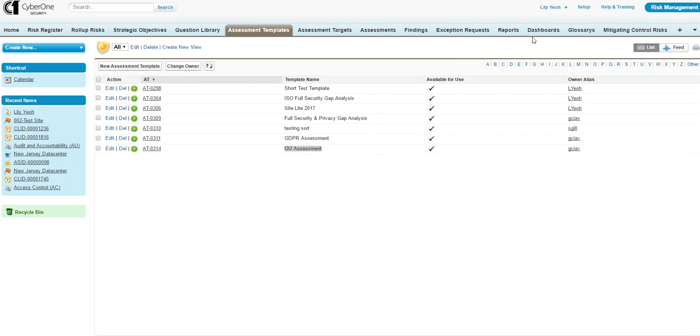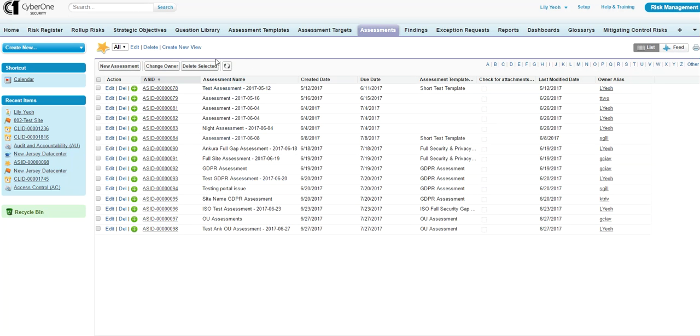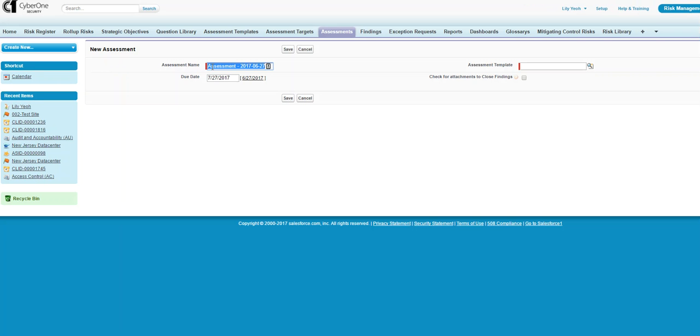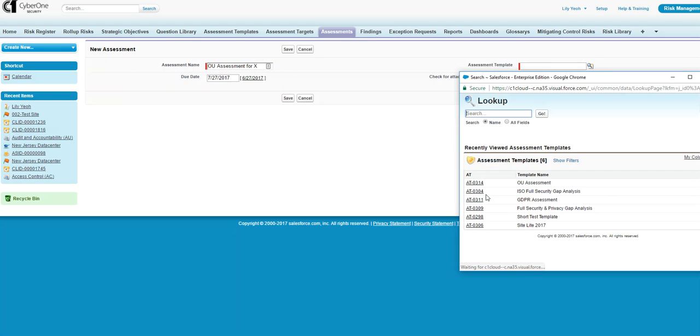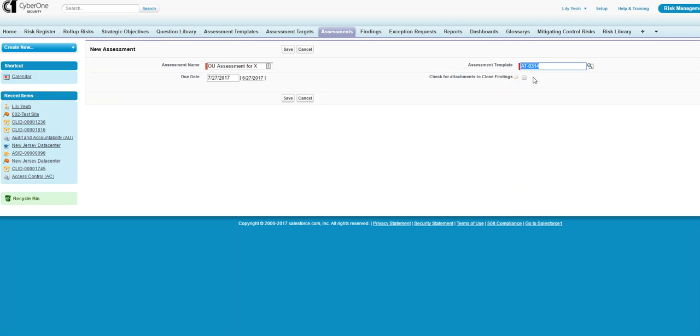So what you want to do is make sure that you're under the risk management drop-down module and click on assessments. And to create a new assessment, you want to add new assessment and give your assessment a name. And say OU assessment for X. Okay. And then you want to pick the template that you want to use for your assessment. I'm going to pick this template. And now I'm going to click Save.